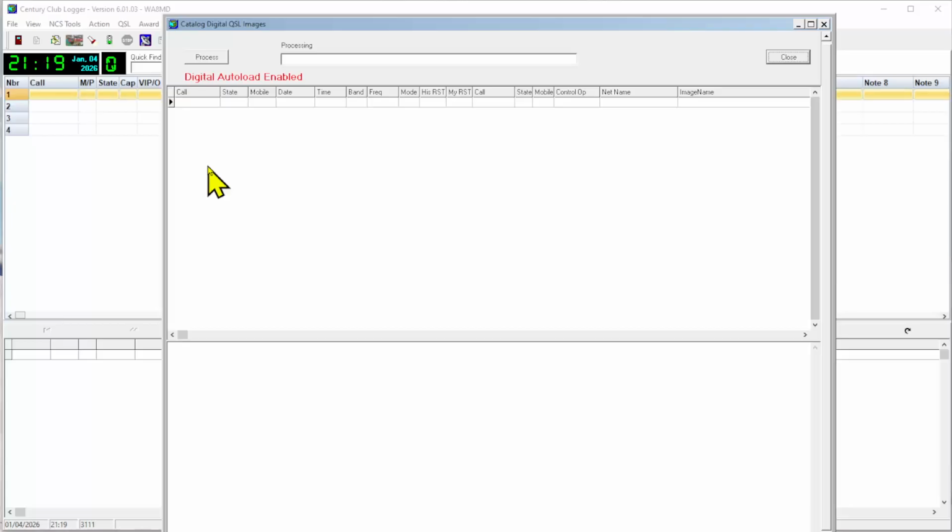The expected result is that this QSL will be matched and cataloged. The second digital image is from CC Logger, for which I have a matching QSO in my logbook, from KL70R. The expected result is that this QSL will be matched and cataloged. The next image is a digital image from CC Logger that does not match any QSOs in my logbook. It is also from Kilo Lima 7 Oscar Romeo. The expected result is that this QSO will be automatically created, cataloged, and logged with a sent code of Q.